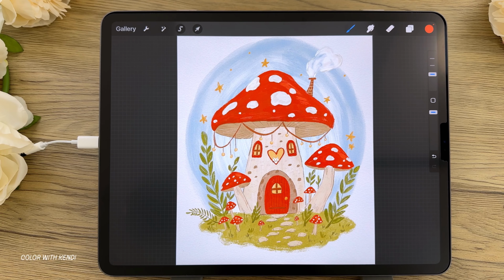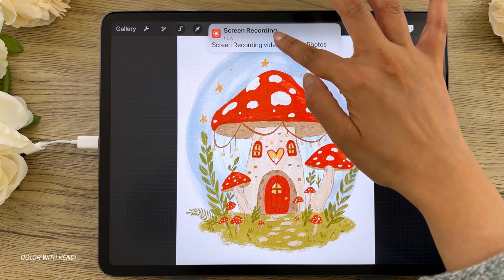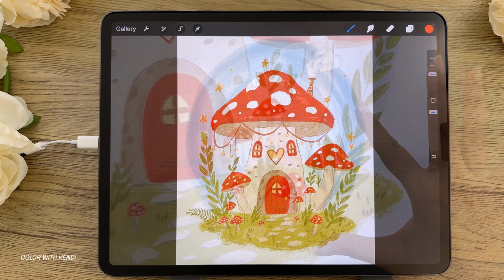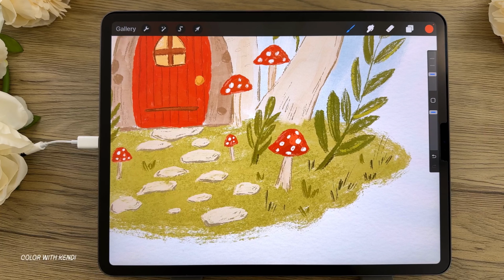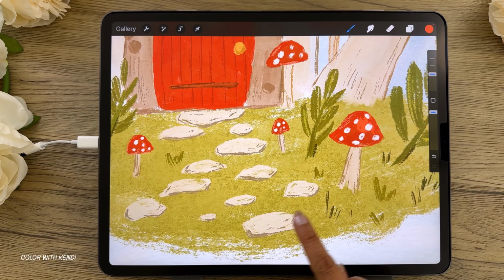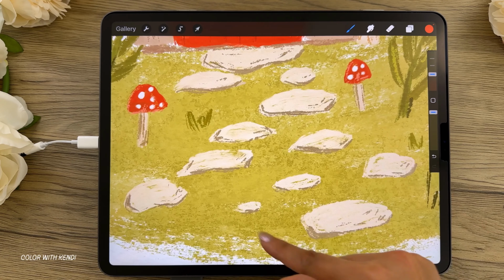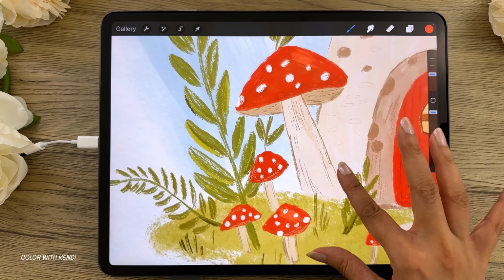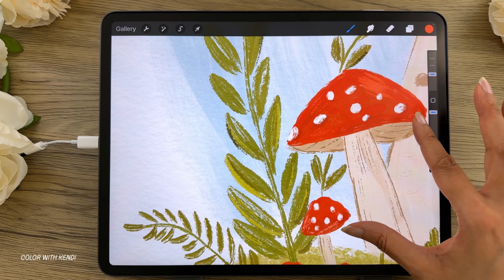And then if you want to add more details, you definitely can. And you can also play around with the colors. But I think this is done. So let's have a look at what we made together. So that is the bottom. So we did the grass. It has this nice texture. We have a lot of interesting texture on these rocks, these stones. And then the foliage has really nice painterly vibes.